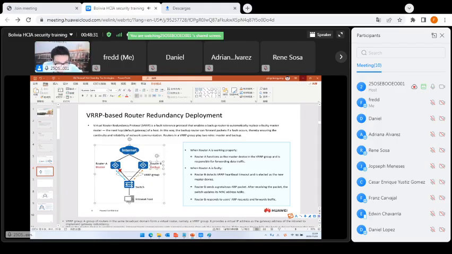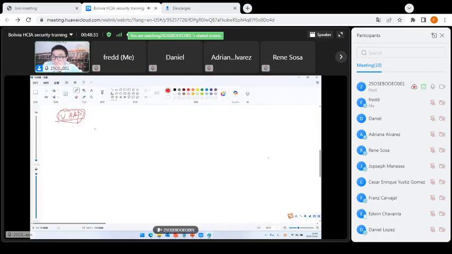But how does VRRP work? For example, this is a router, an L3 device. What is the working principle?